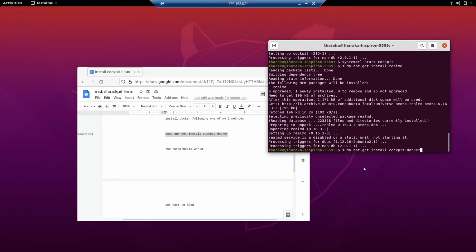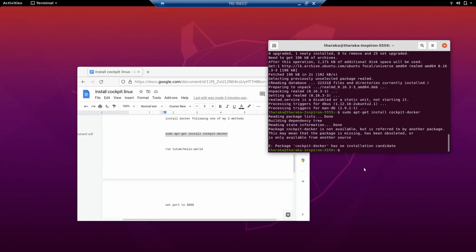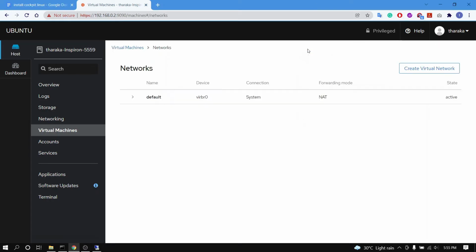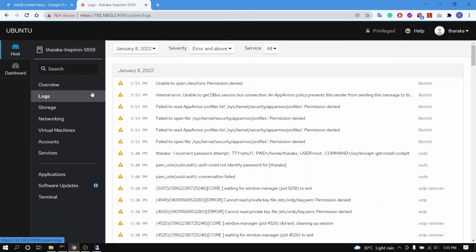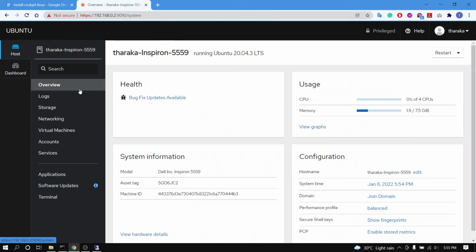I installed so we can check. Yeah, I previously installed everything, I can check. Okay, now let's forget this one and come to this one. So you guys can check the logs, or let's check the overview.